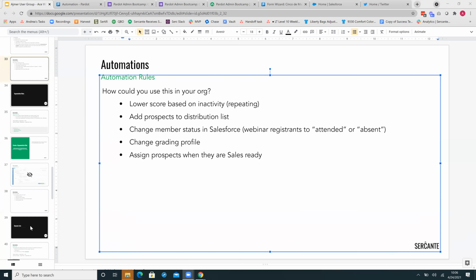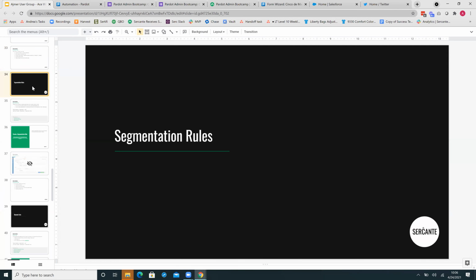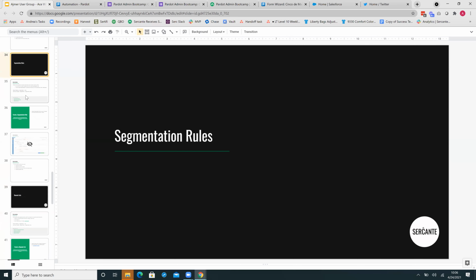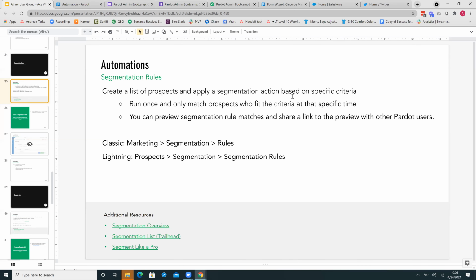All right. So two more automation tools that we're going to talk through briefly. Segmentation rules is a way of divvying up lists, and then dynamic lists are a second way that we're going to talk through. But segmentation rules are pretty similar to automation rules. The thing that's different about these is that it's a one-time, point-in-time slice of your database. So segmentation rules are used to create a list of prospects and then take an action on that specific segment based on specific criteria. So I'm going to pull up an example.